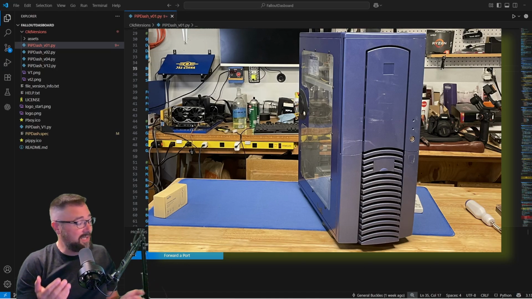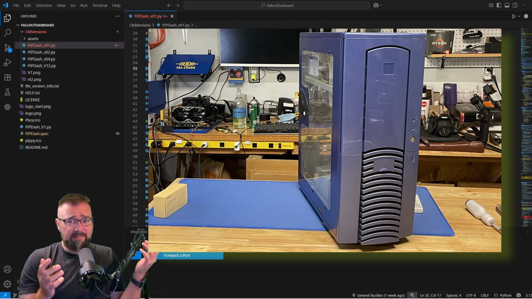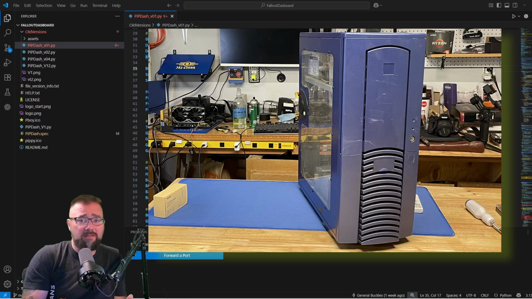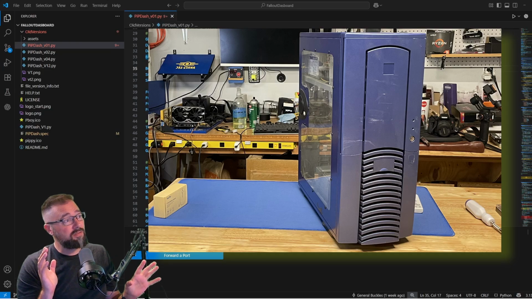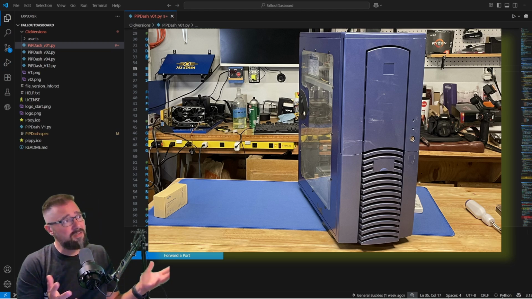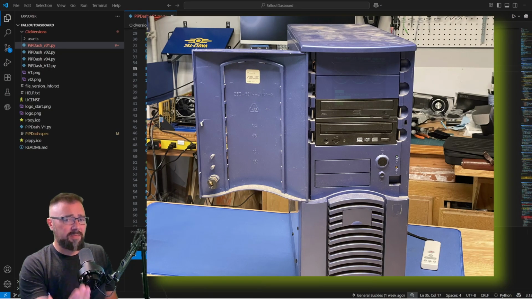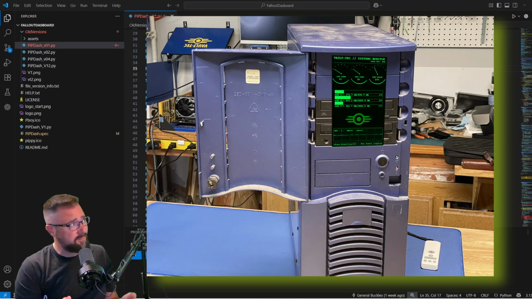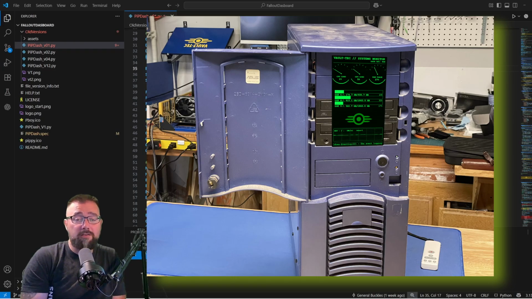So I found this case on Facebook Marketplace, and it's just right for being converted into some kind of Fallout themed project. So what I wanted to do was just customize a case. I'm not going to build a PC inside of it, just customize a case. And what would be great for this is a screen on the front, right behind this door here. See? That displayed system monitoring info.